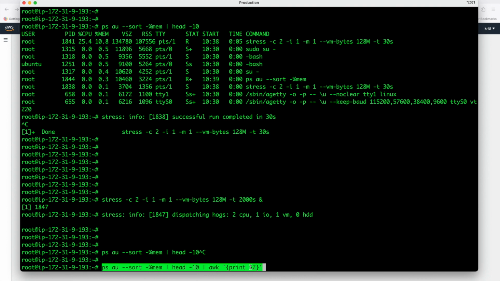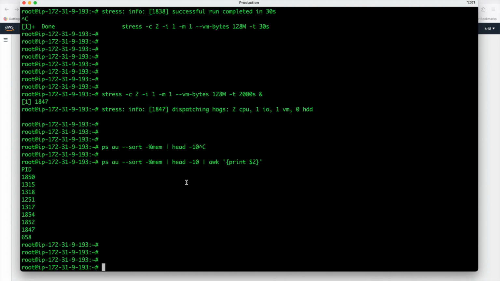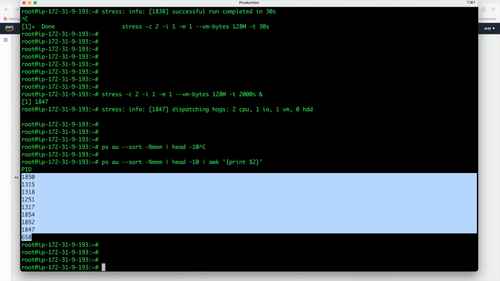So what am I telling in the awk command? $2. So what will be $2? First is the user section, this is $1, and $2 is the PID, the process ID. So now let us run it. So what you are seeing? You are getting only the process IDs.